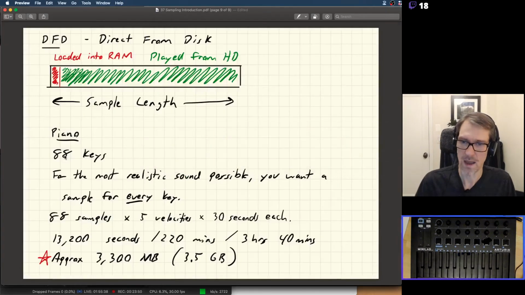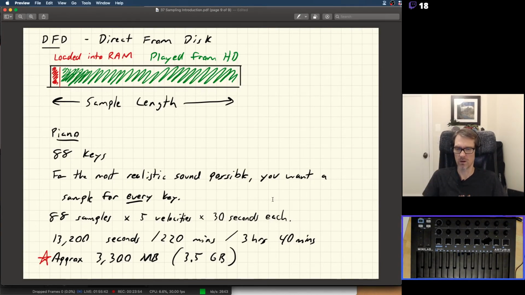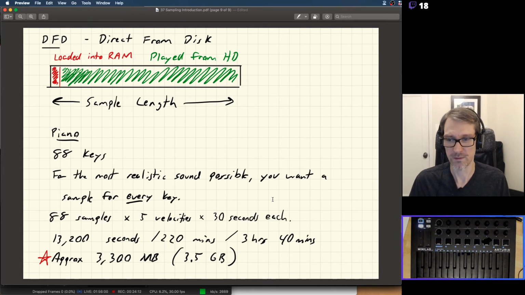So if we do the math on this, let's say each piano sample is like 30 seconds. That's a little bit overestimated, but let's say there's 88 keys on a piano, and let's say you sample 5 velocities and they're 30 seconds each. That's 13,000 seconds. That's 220 minutes, or 3 hours and 40 minutes. That's like 3.5 gigabytes approximately. So that's going to be too much for especially older computers.